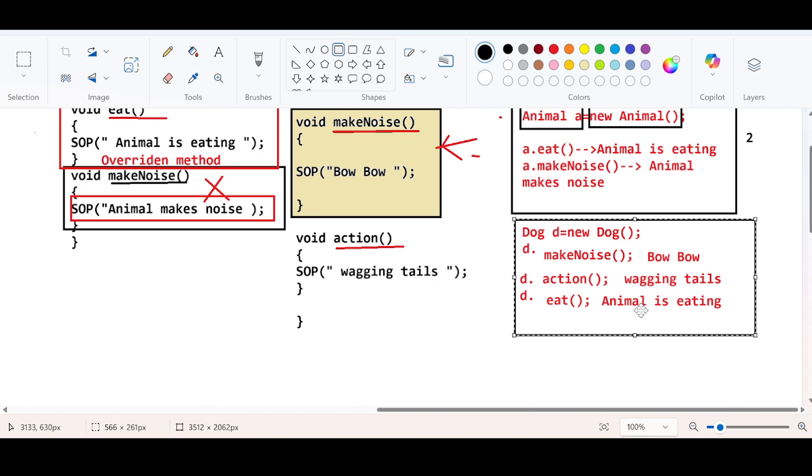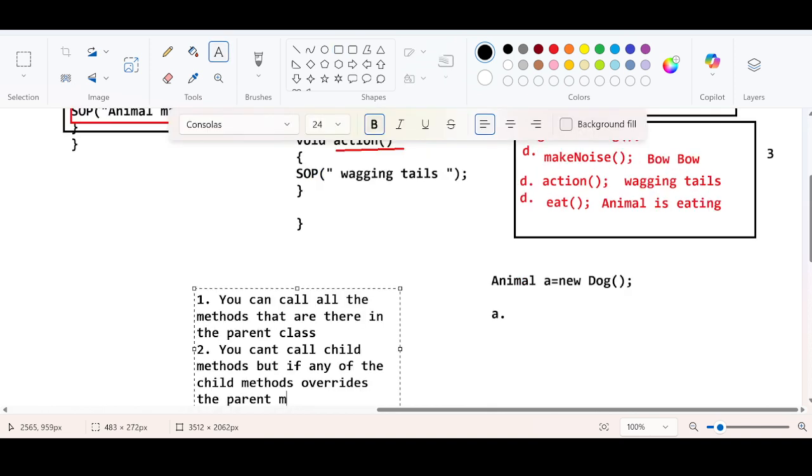You cannot call child methods, but if any of the child methods overrides a parent method, that will be, I will tell you what this is.